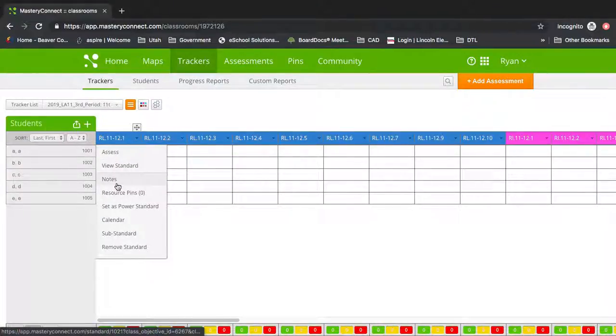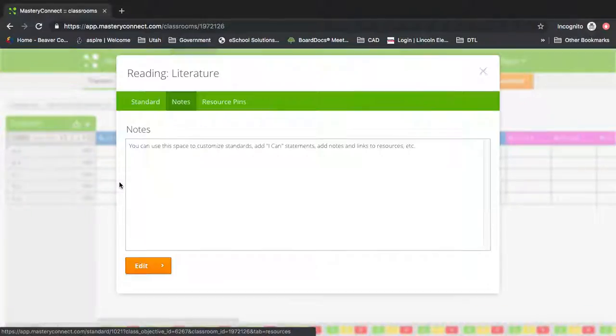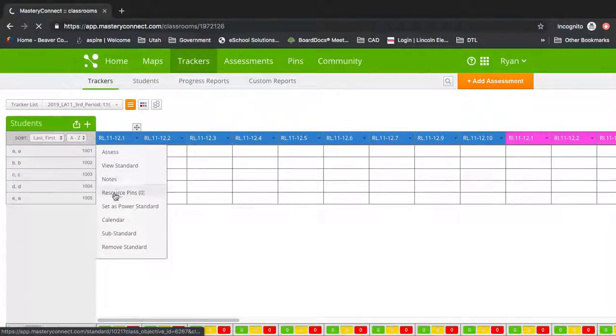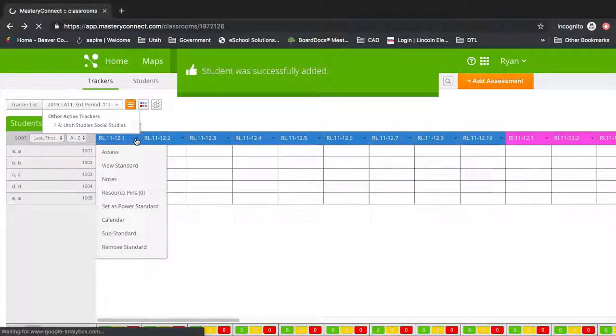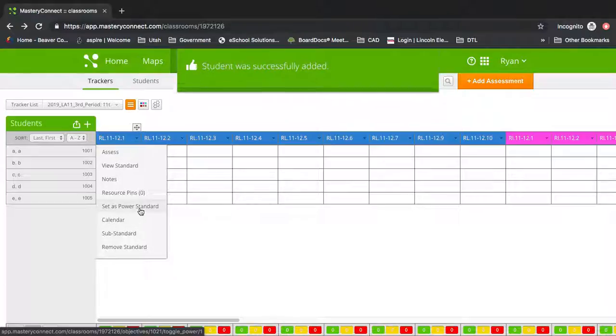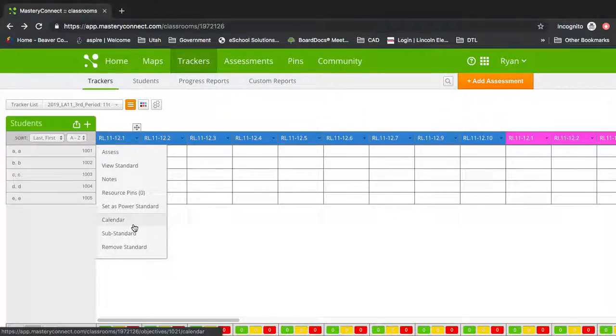Okay, so same thing here. If you clicked on notes, it's going to go there. Same with your resource pins. Okay, oh, sorry. Okay, you can set it as a power standard. You can add it to a calendar so you can track when you're doing your curriculum mapping. You can say you're going to teach it from this time to this time. You can add a substandard to it. So if you're breaking them down into smaller standards, you can add that to it.